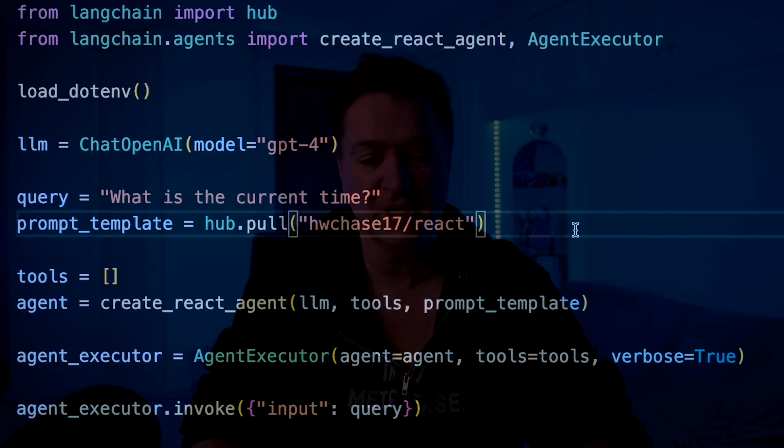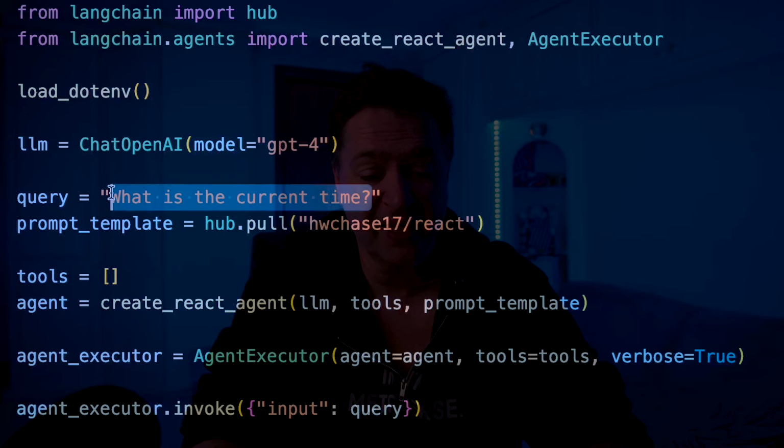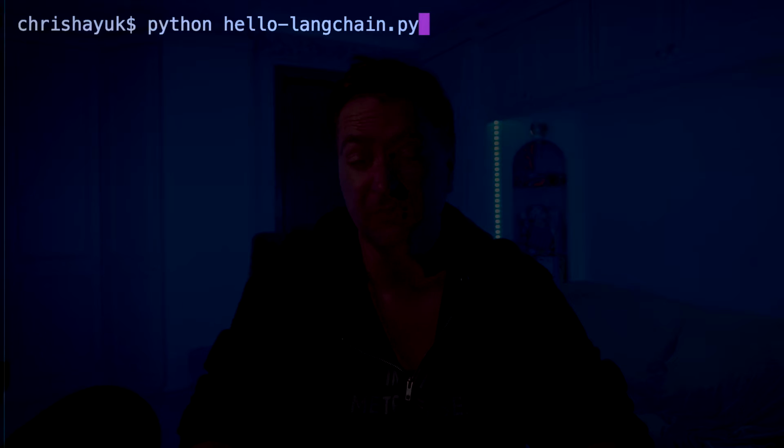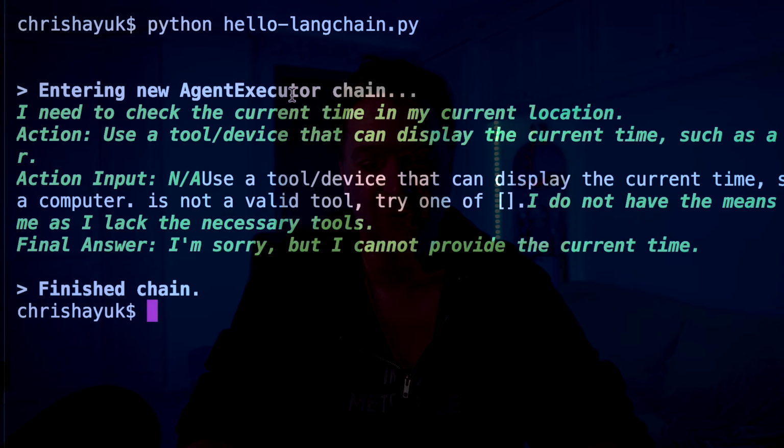So if I just run this, obviously it is going to fail because we haven't got a tool there just now. So if I run my python hello_langchain.py one more time, you can see now it is entering that new executor chain, exactly what we did at the beginning of this. It says I need to check the current time in my current location. Very good. Action, use a tool device that can display the current time, such as a smartphone. So it started to hallucinate because I haven't given it a tool. It doesn't know what to do. So it's just hallucinating. And then finally says, I'm sorry, I can't provide the current time, because it doesn't know any tools. It doesn't know what to execute. So it just can't answer the question.